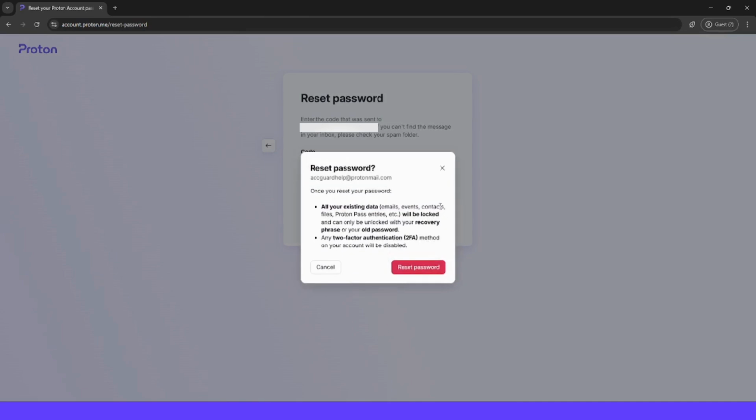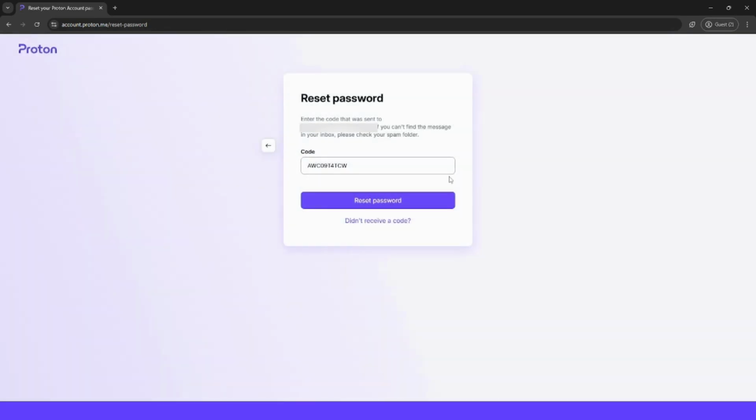Click Reset Password, and then once again, it will do what it does before, like disable 2FA and also sign out everywhere. If you couldn't find your account information, then you would need to go to the next recovery step.